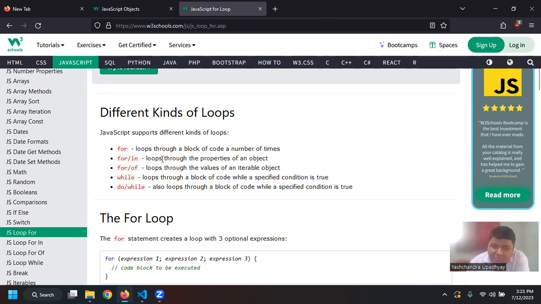Second is the for in loop, which loops through the properties of an object. We have an object, and I can say let x in the particular name of the object. So let x in cars, and I want to let it run for whatever condition is there. Then for of, which loops through the values of an iterable object. Then we also have a while loop, which loops through a block of code while a specified condition is true. And I can say do while, which loops through a block of code while a specific condition is true. If the condition is not true, it will still run once.